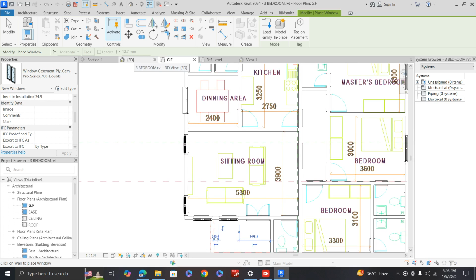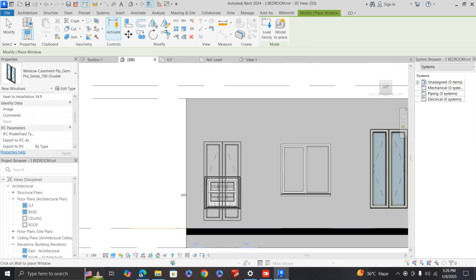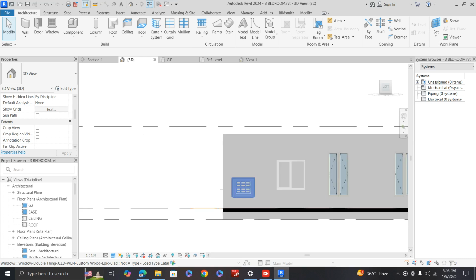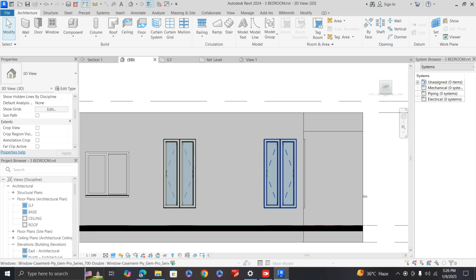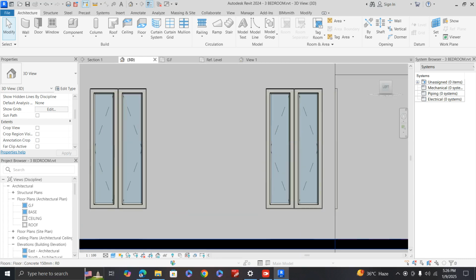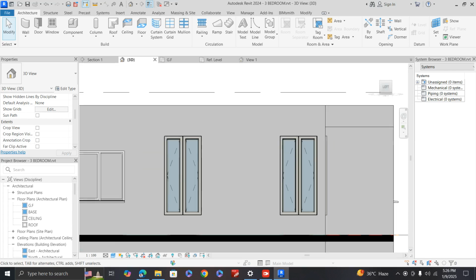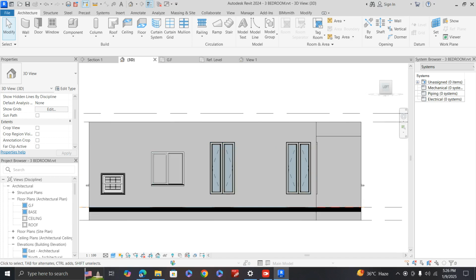Let's see how it looks in the 3D. Alright, so this is the window in the main hall. Very nice. During the finishing touch, you're going to add some window hood around this window to make it look beautiful. And then I'm going to change the height of these windows, and also the height of the windows needs to be the same, especially at the lintel level.